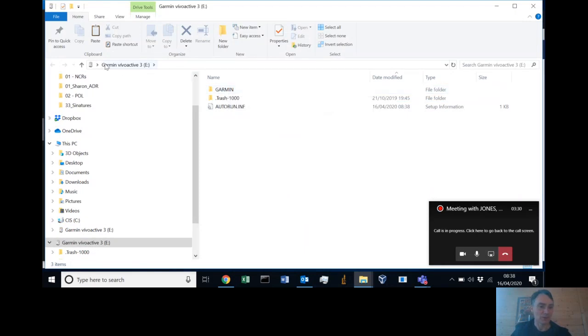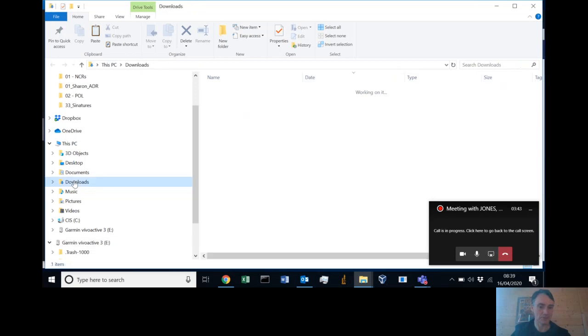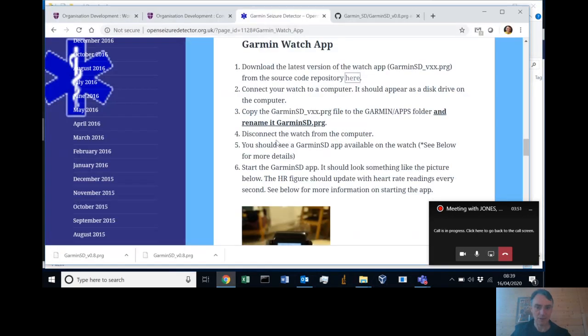That's open. That's the Garmin Vivo Active 3 has appeared as a disk drive on the computer. But the file we've just saved will have gone to downloads because we downloaded that with a web browser. So we'll just click on downloads. Yeah, and there we are. We can see that's the file that we've downloaded. But the instructions said, let's just go back to those. The instruction says we need to rename it as Garmin SD.prg. So basically, we need to take away the version 0.8.